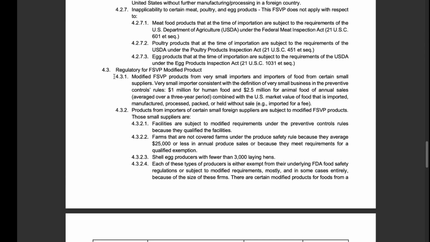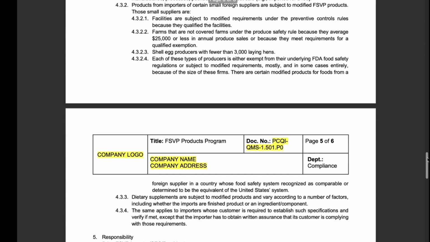Next on procedure is regulatory for FSVP modified product. Modified FSVP products from very small importers and importers of food from certain small suppliers. Very small importer, consistent with the definition of very small business in the Preventive Controls Rules, is $1 million for human food and $2.5 million for animal food of annual sales, combined with the U.S. market value of food that is imported, manufactured, processed, packed, or held without sale. Products from importers of certain small foreign suppliers are subject to modified FSVP products.